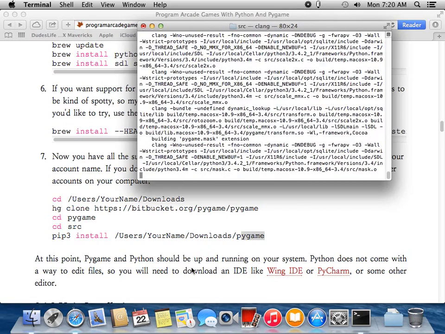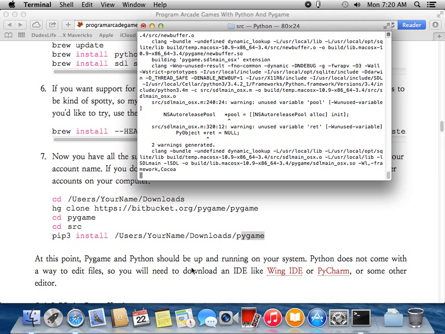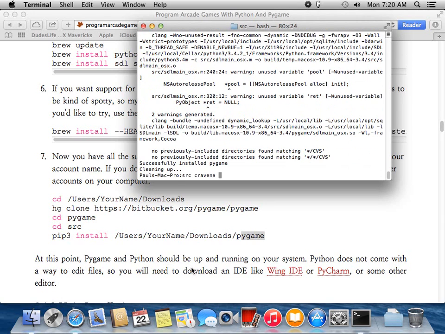There are all sorts of different options, but you will need something to edit your files before you can actually run them inside of Python. So give those two editors a try, or if you know something else, give that a shot. But at this point, we are ready to go with Pygame on the Mac.